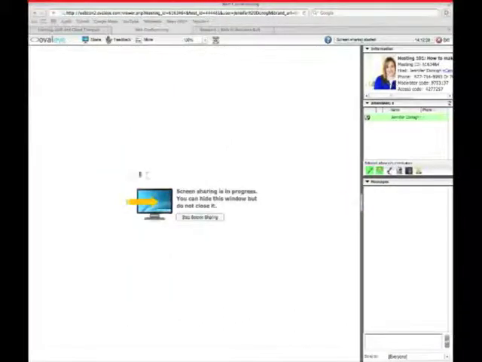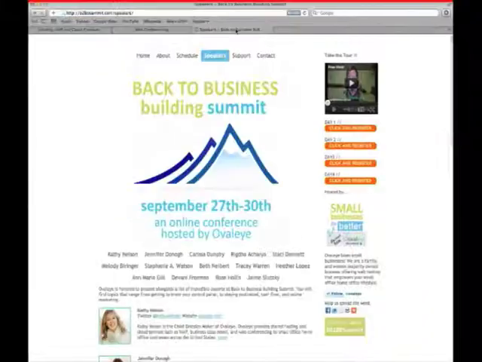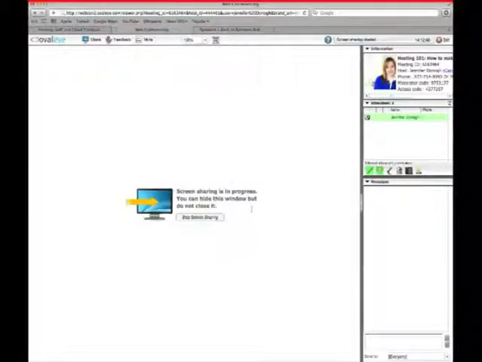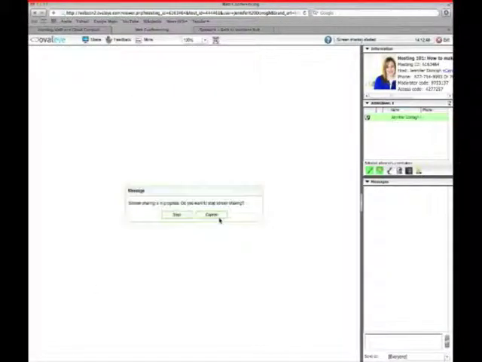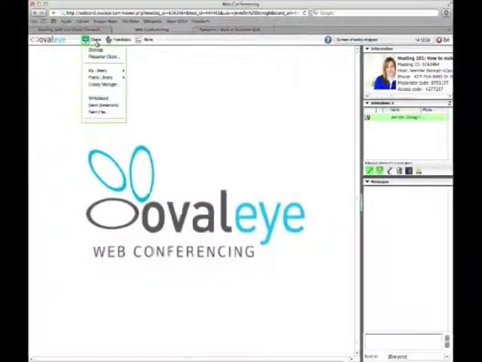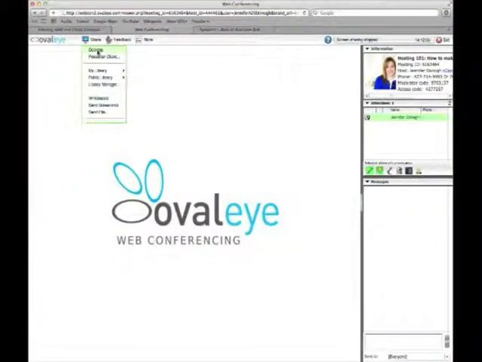As you can see here, screen sharing is in progress. I can go to different web pages and show them that, and you can see this red bar up at the top is surrounding my screen as I'm doing that. So let's go ahead and stop sharing the screen, but that's how you do that. You go up to share, hit share desktop, and choose entire screen.